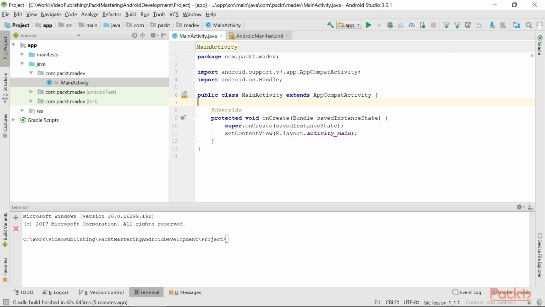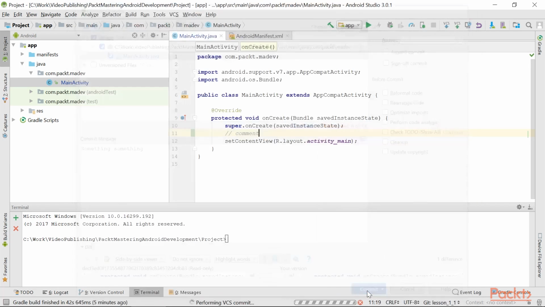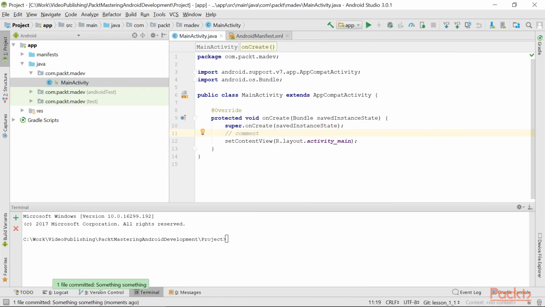Once you have some changes, let's add a comment here. So you can commit it, commit changes, something, and it's done.